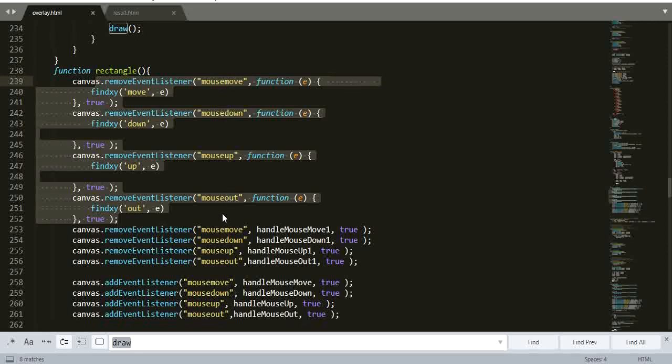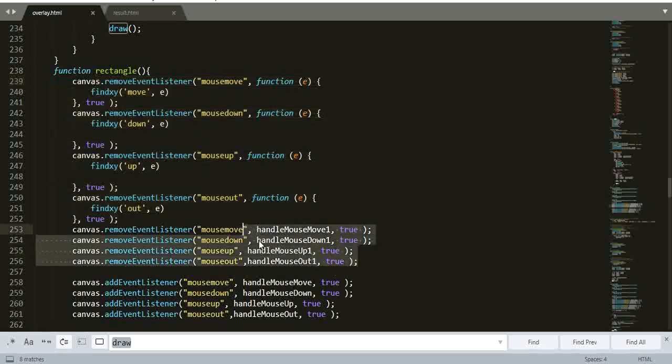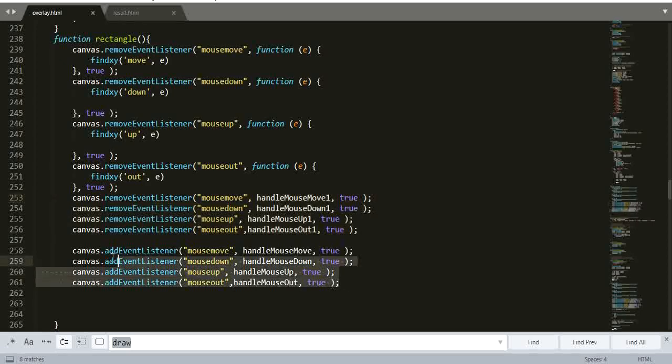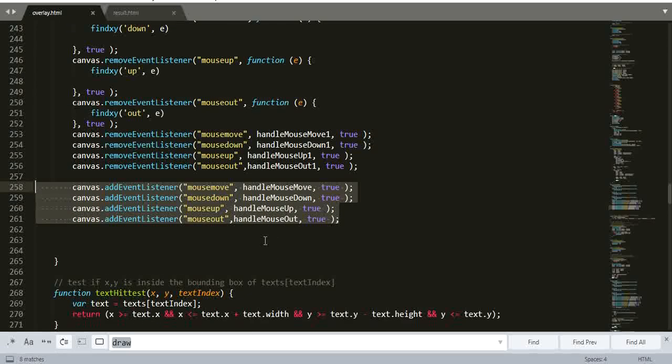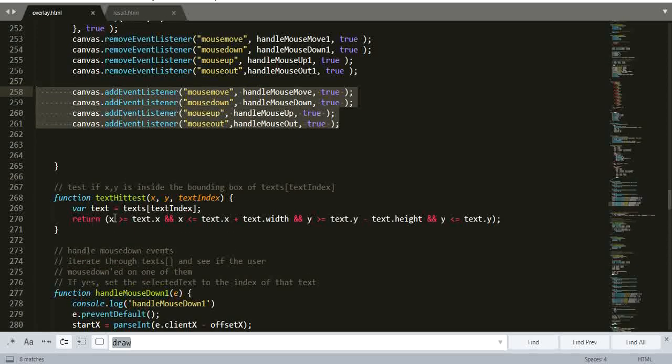Whenever you draw text, that functionality will occur. Whenever you draw freehand, the hand move, up and down functions will occur. That's why we remove those listeners and only call the rectangle function. And here, the mouse move, mouse down, mouse up and mouse out functions will occur. That's why we call them here, and the remaining listeners are removed whenever you click the rectangle. This is simple code.